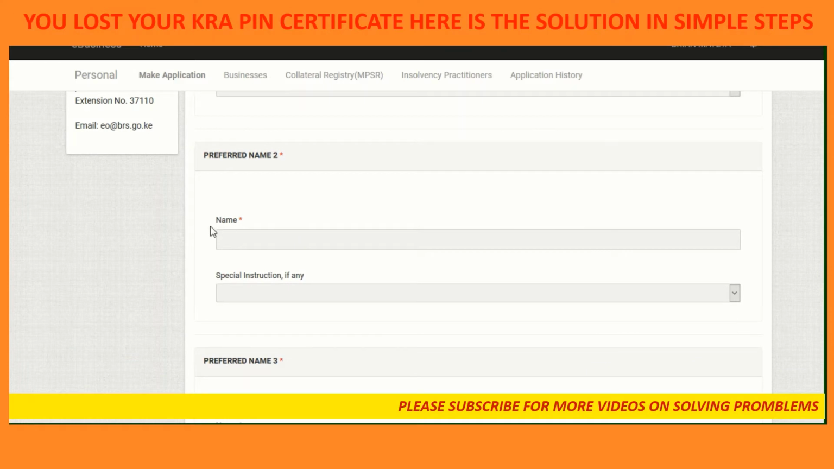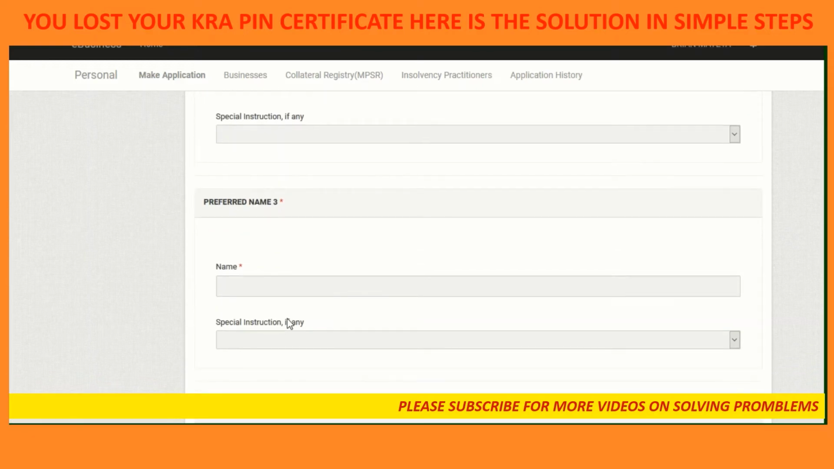We have preferred name 2. Preferred name 2, PW Enterprise. That's my preferred name 2. Then I'll scroll down again to preferred name 3. Name 3, I'll say JAM Enterprise.